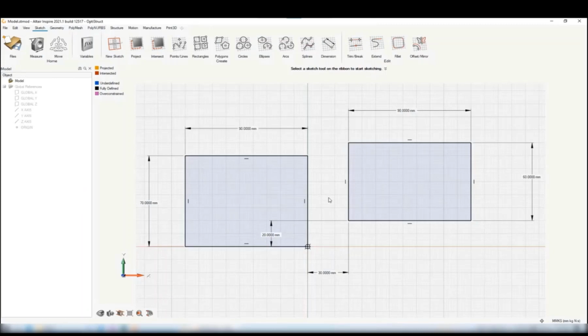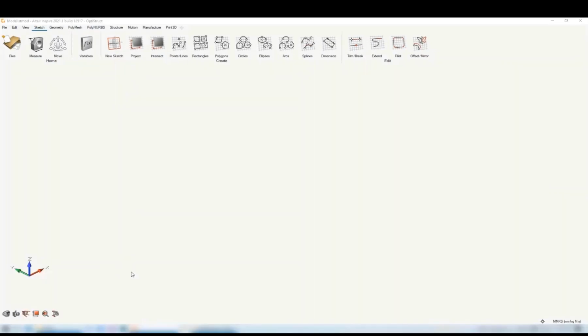Sketching in Inspire is similar now to other CAD systems in that you create sketches on planes. The sketches are saved as sketch entities in your model, and you can return to them and modify them parametrically. So let's get started. First, we go up to the Sketch menu in the tab list, and now you have a whole series of sketch tools.